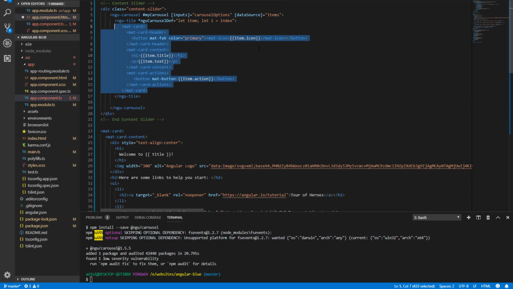And what I did next is I just set up a mat card here within each NGU tile or NGU item. And what I did here, I defined some HTML. I had the mat card header, which is going to hold our item.icon. And I also have here in the mat card content section, the item title and also the item text. And in the mat card actions section, I just went ahead and added our item.action.